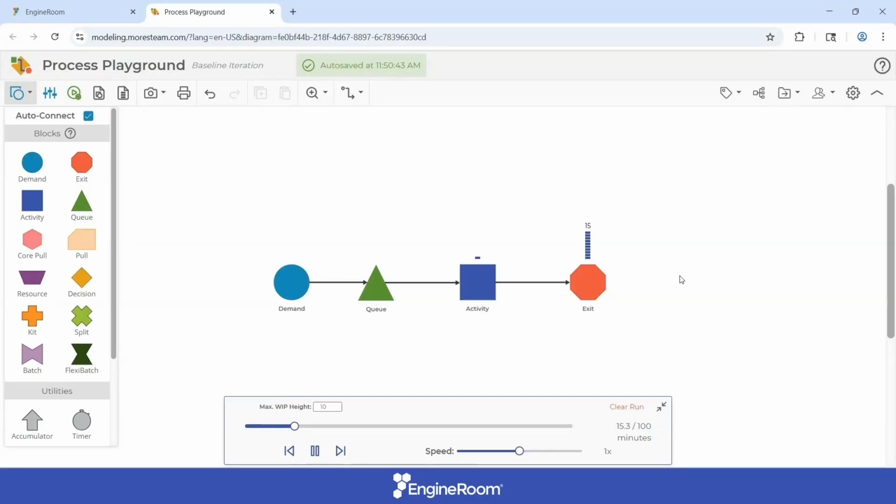Right now, we have very little variation. Actually, we have no variation in this process. So you'll see that over time, this one item always appears above this activity block.